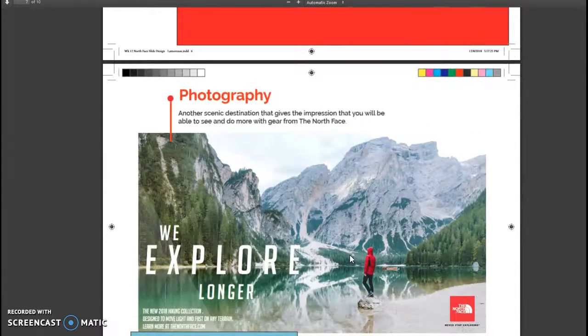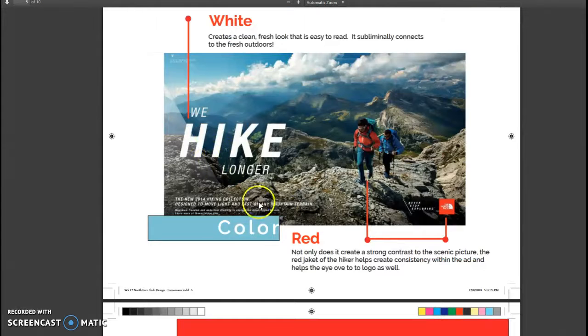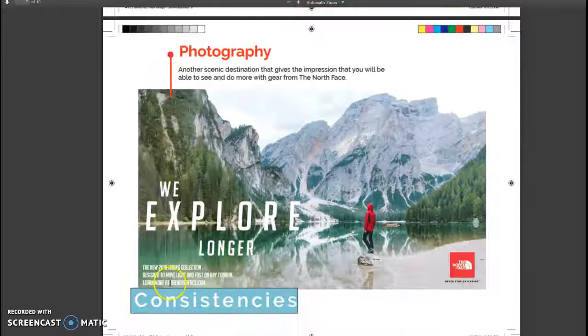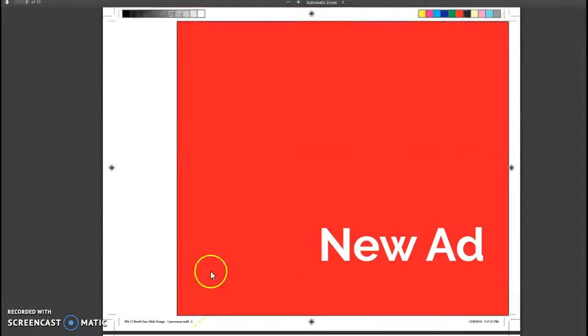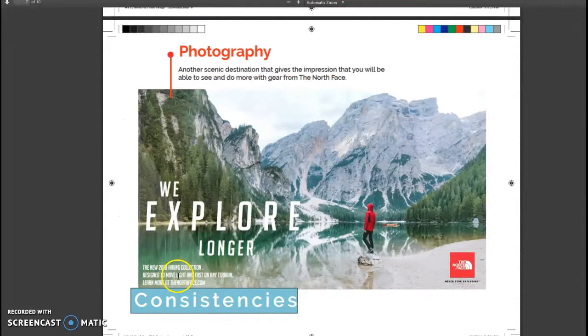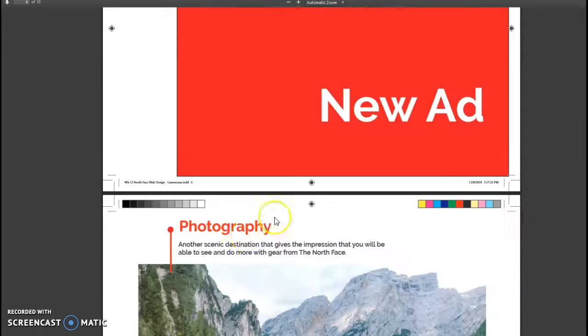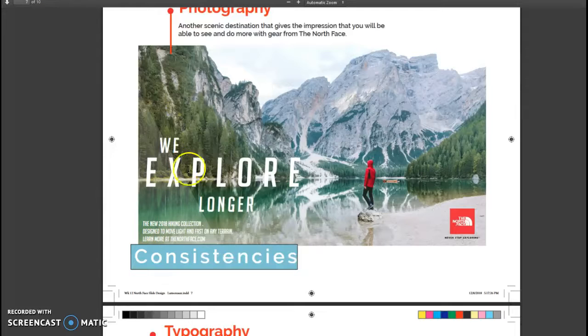Okay, new ad. Ooh. Okay, we hike longer. I'm just going to look at this real quick. We explore longer. Good. Okay, I like your image in the background. That's really nice. Logo placement. This portion on theirs feels a little less assertive, so maybe you could go that route. Maybe you could just have the one line be assertive up here, and then have the next line be smaller type and not all caps. That will help it feel a little bit more.